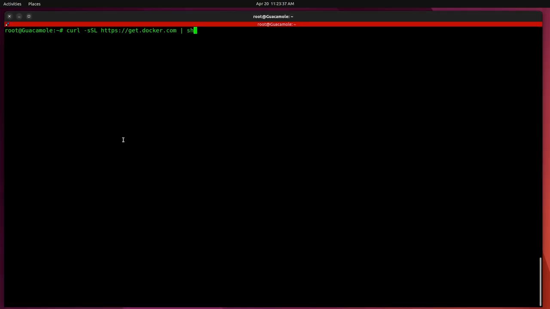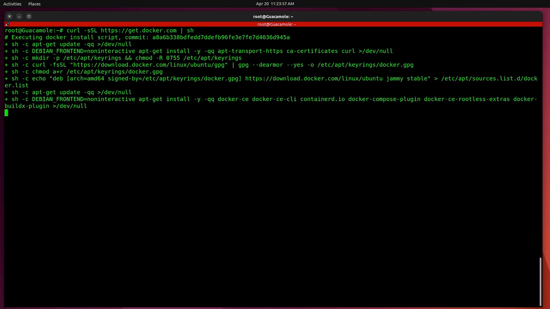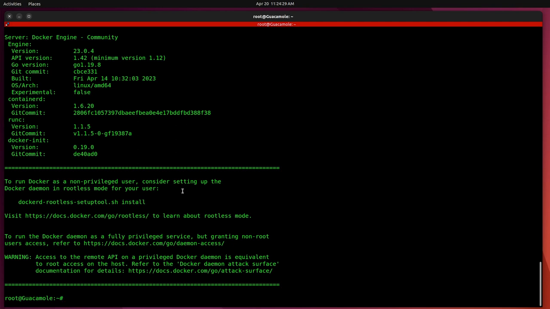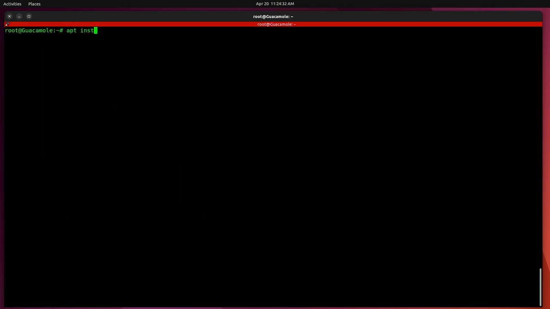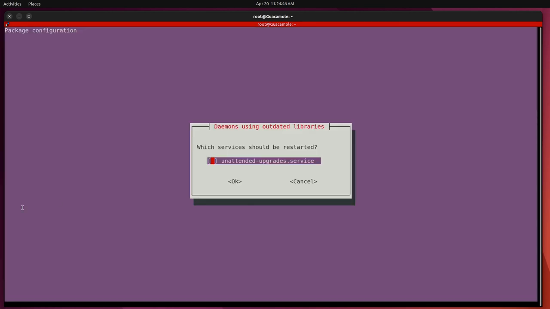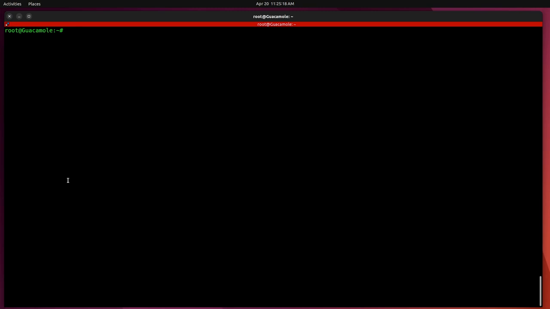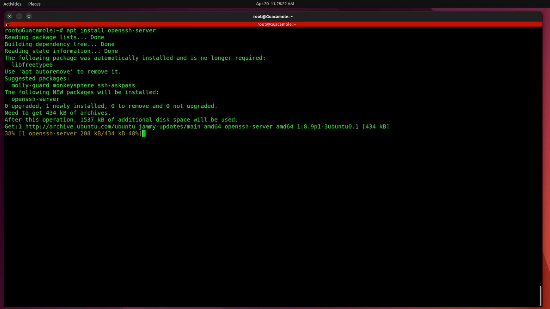Next, we want to install Docker using the script from the Docker website. And now we also want to install Docker Compose with an apt install docker-compose. Let's put the Scott account in the Docker group with usermod -a capital G docker Scott. I like to install net-tools, so apt install net-tools. And we do an install of OpenSSH server with an apt install openssh-server.